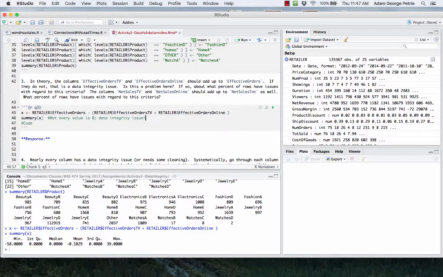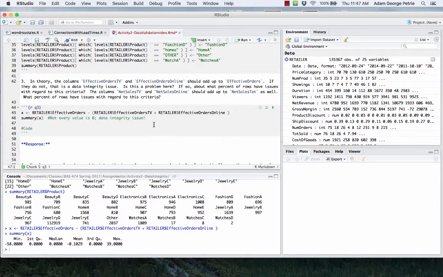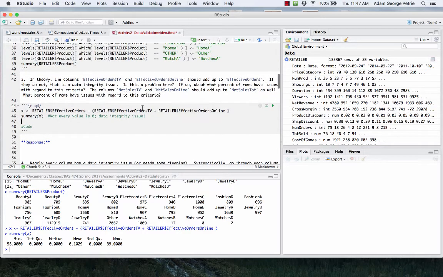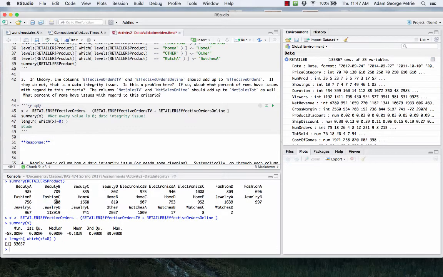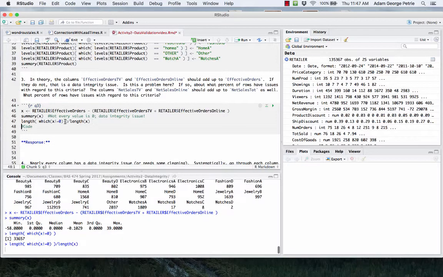So we do have a data integrity issue. About what percent of rows have issues with regard to this criteria? Well, let's look at the fraction of rows that are not equal to 0, or the fraction of entries in x that aren't equal to 0. So we can do length of which x not equal to 0. That counts up how many non-zero elements we have in the vector x. And then we can just divide by length of x to turn that into a fraction or a percentage.